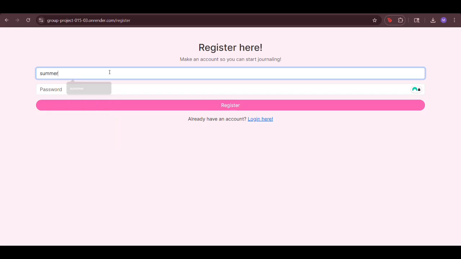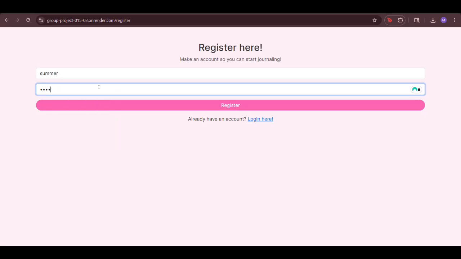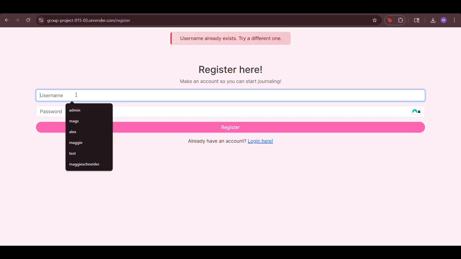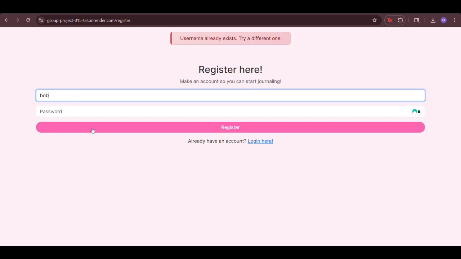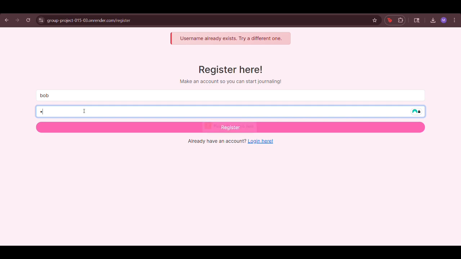Welcome to TumbleStack. Our concept for this application began with one question. How can we make journaling easier and more enjoyable for people who struggle to stay consistent? So, we created TumbleStack. Shown here right now are the register and login pages.